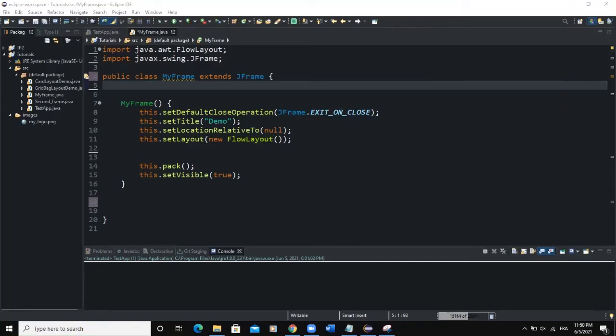Today we are going to talk about the key listener interface. So how we can actually implement key listener in our frame or on any container. It can be a panel or a frame or anything else.